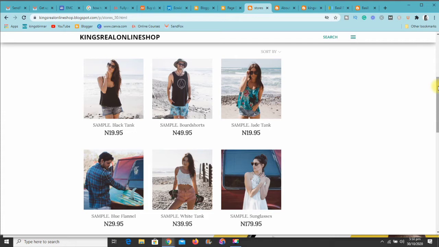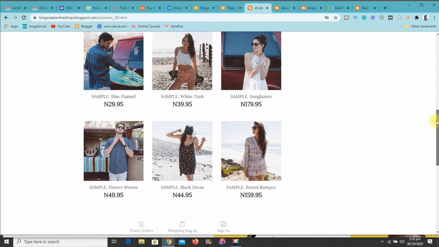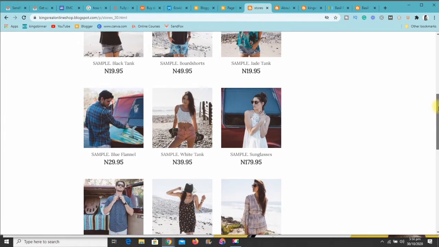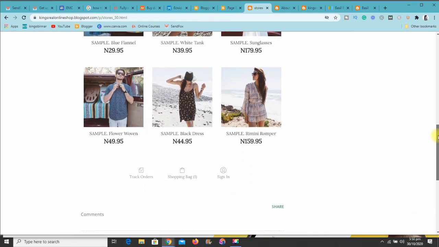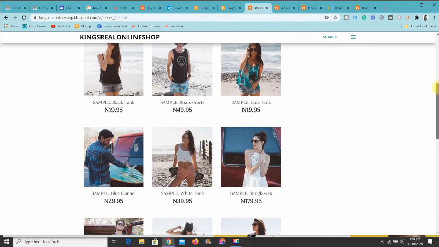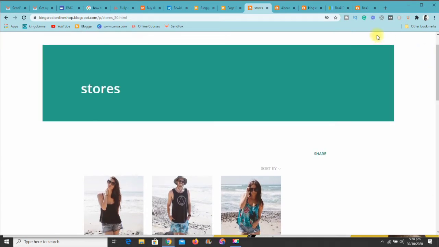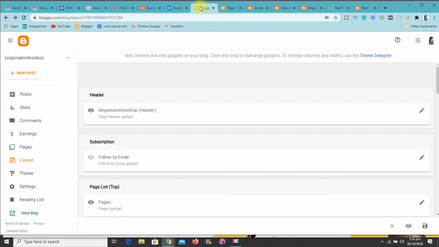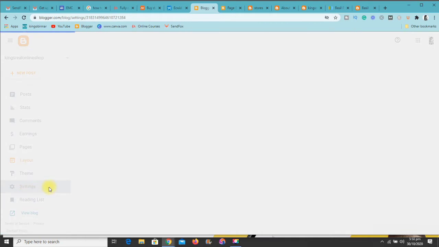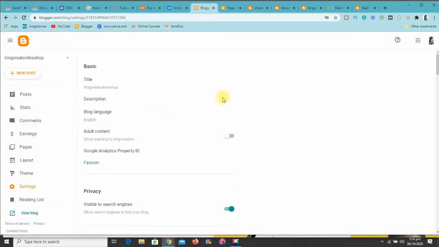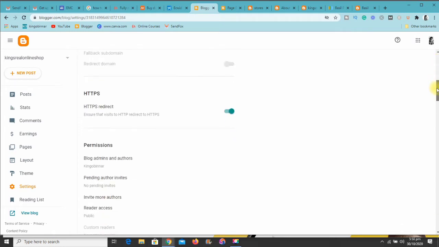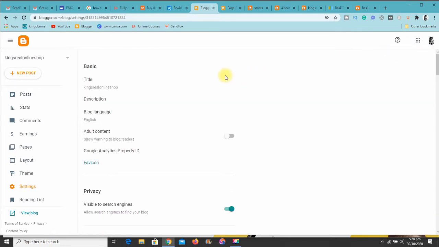So this is the front end of the website. This is how the website looks with all our products in it, and everything is working out fine. So what we want to do right now is to go to the back end of the website. So this is the back end, and we want to click settings, and this is settings. Okay, so this is where we're going to do the SEO. This is where we're going to begin the SEO for this blog to be able to rank well on search engines, and for search engines to also find it.